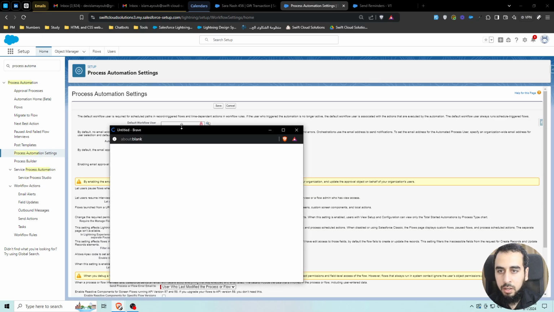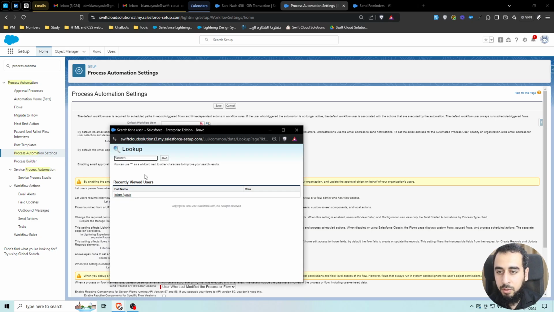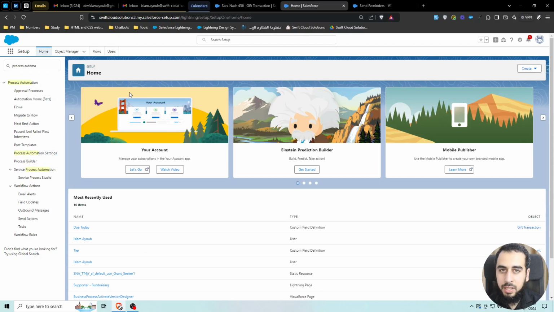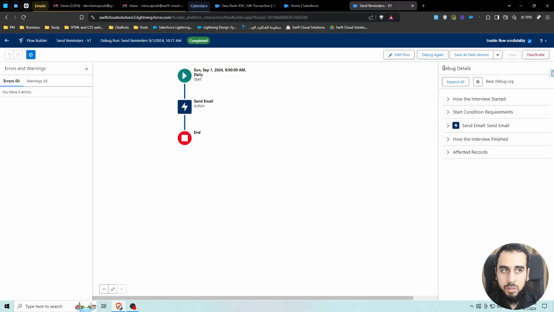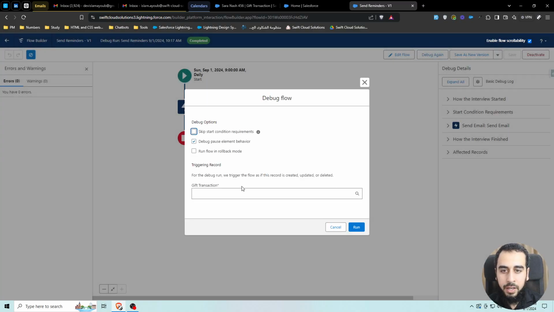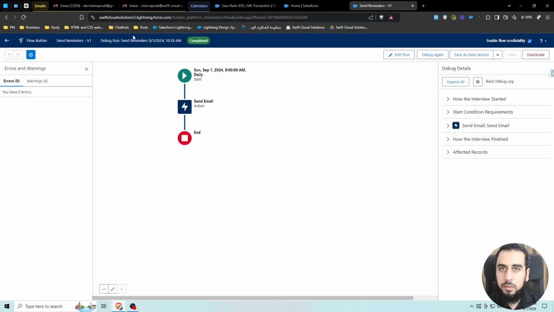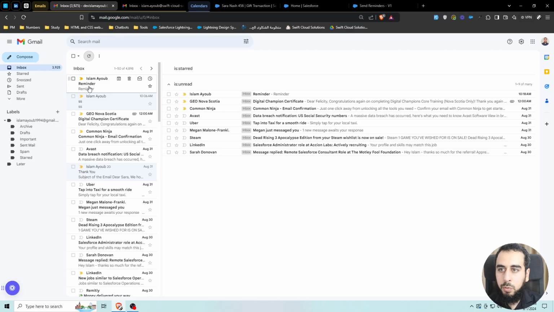So we're going to find whatever user that we know is currently there with the organization, and then we're going to set that user as the default workflow user. And then now if we debug again on the same record, we are receiving the email.